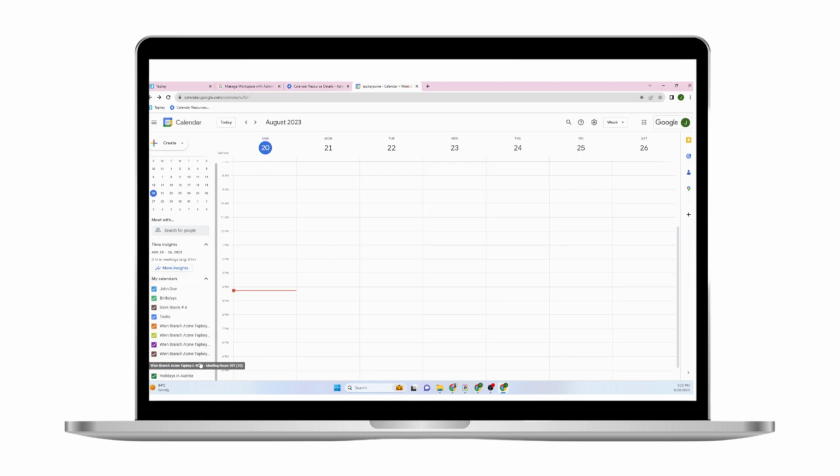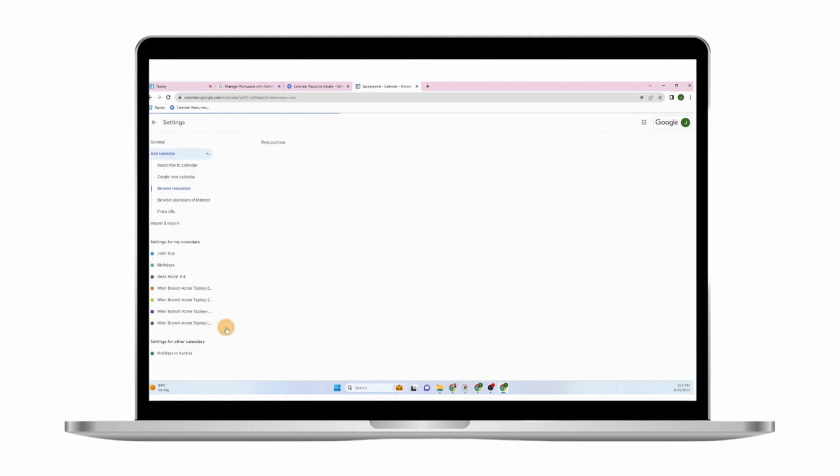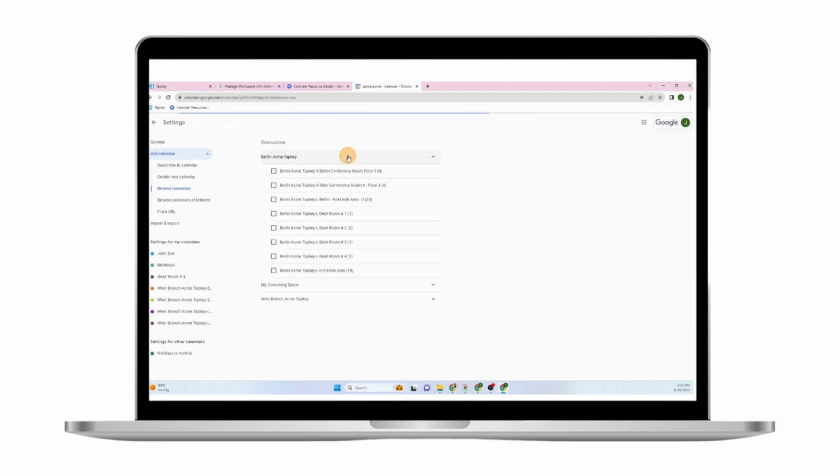To be able to see this calendar, you need to come to Google Calendar and say that we want to subscribe to the resources calendar. In this case, I can select Berlin, or I can say I want to see all of the calendars from the VM branch. I am going to add one as an example, which is the Berlin one. And this is going to be automatically created in this specific list.